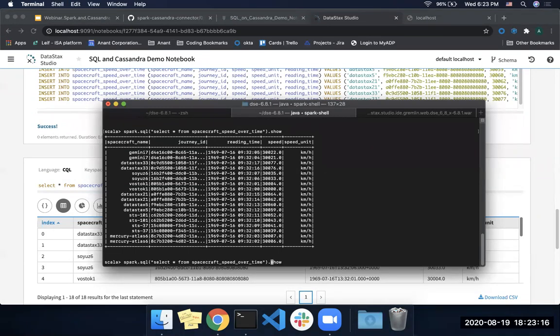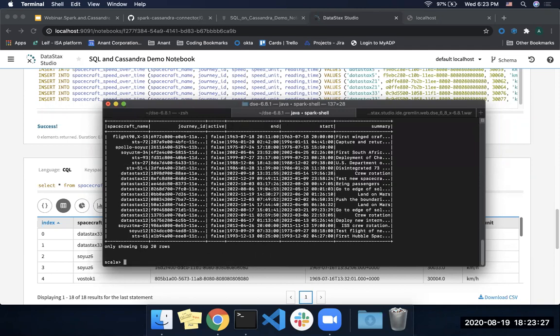So if I change this from select all from spacecraft speed over time, we'll do spacecraft journey catalog, which has 1,000 records, but it's only going to return the first 20. So you're only showing the top 20 rows, at least in the visualized rows.